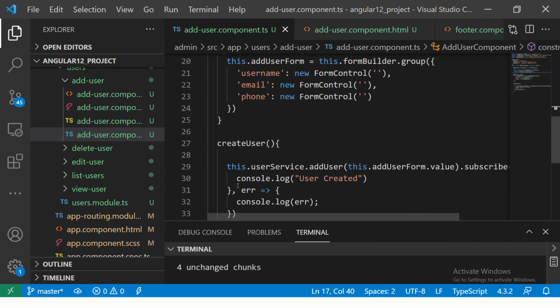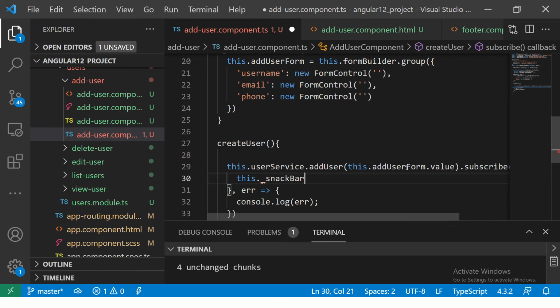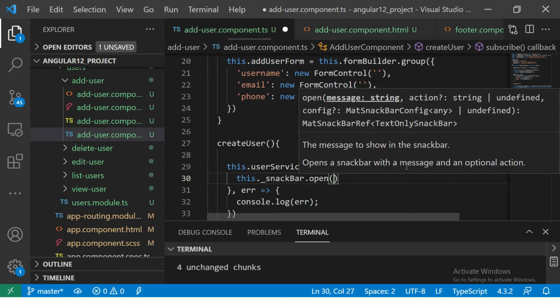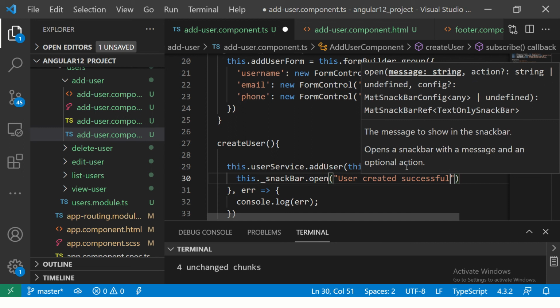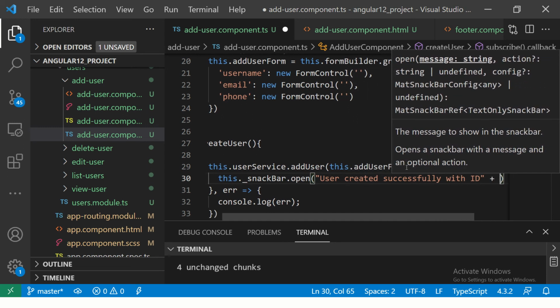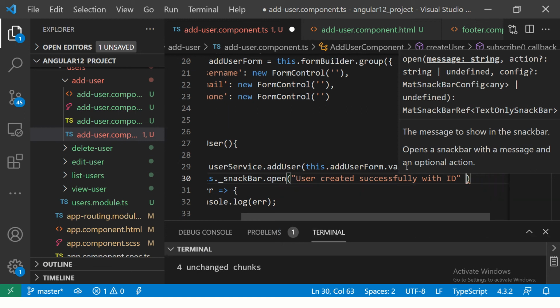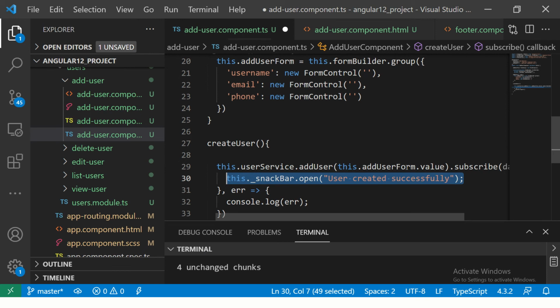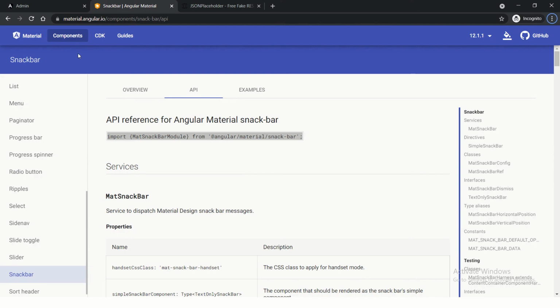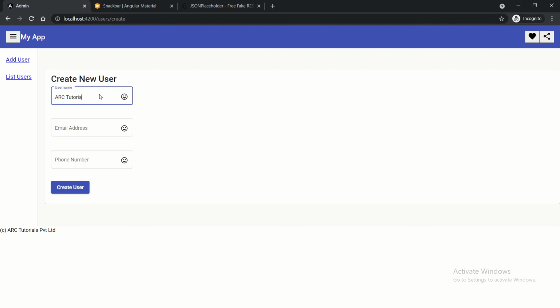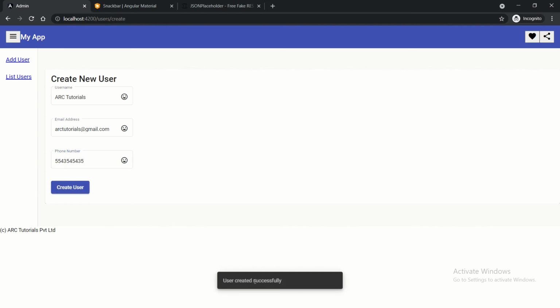Now I'm saying if the data is created successfully, then this dot underscore snackBar dot open, and here we will say the message that user created successfully, with ID plus data dot, or just say for now user created successfully. Or here I'm going to say unable to create user. Now this will throw up the snack bar and inform the user. So let's see that. Now you do this and it will show here user created successfully.